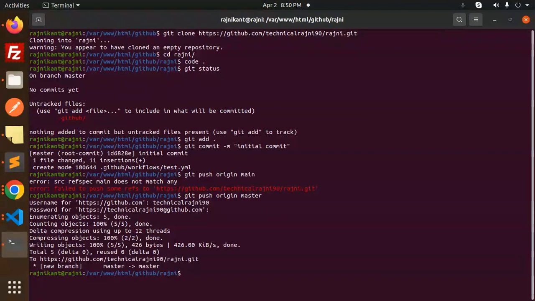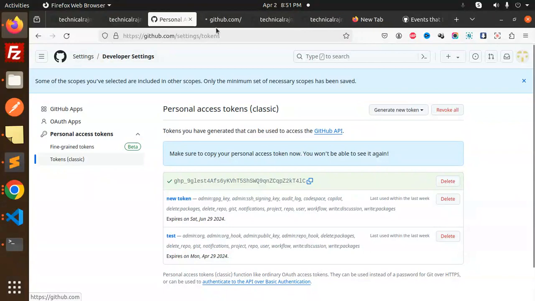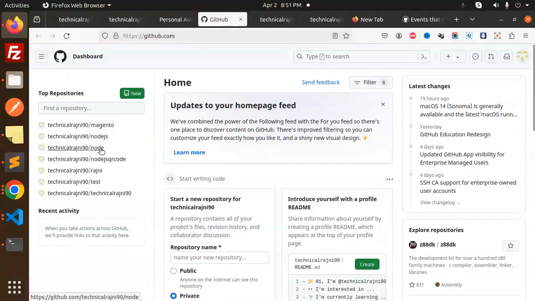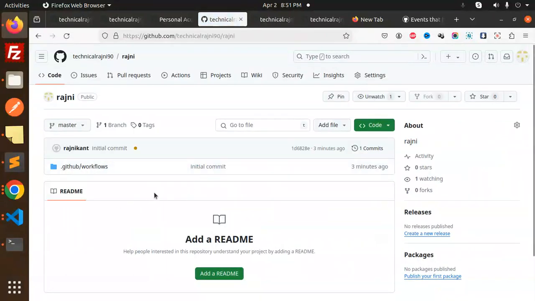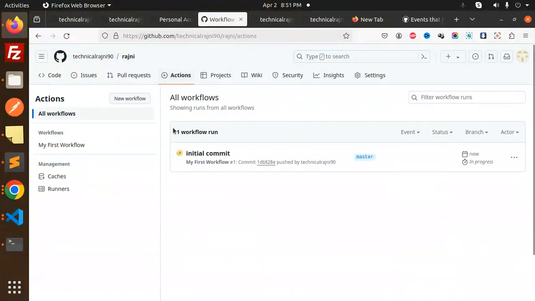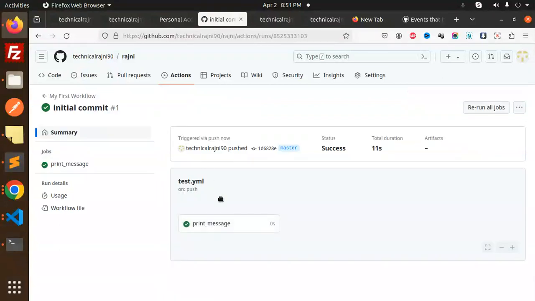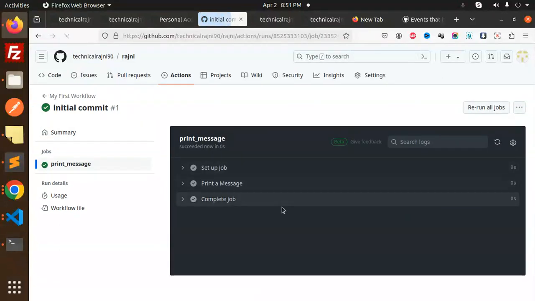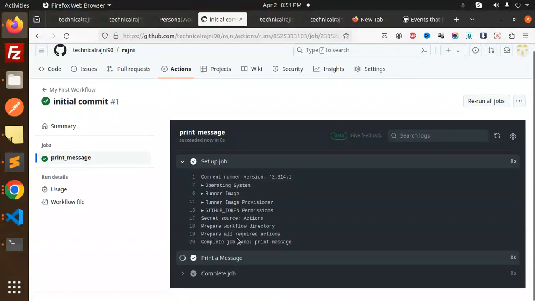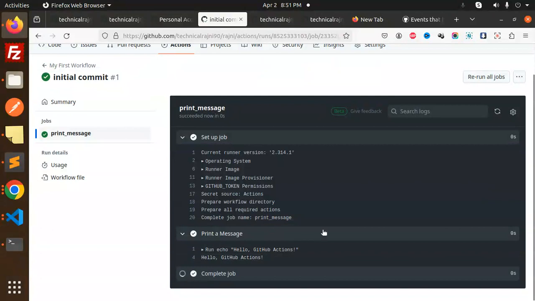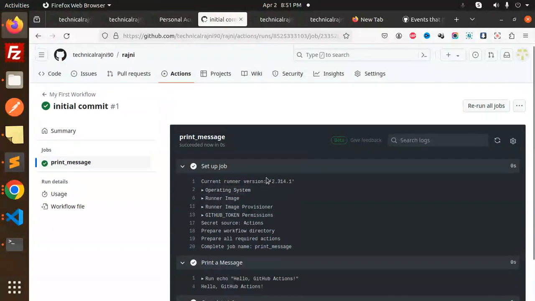Here you can see that it's updated on the branch master. Let's have a look at this GitHub account. Here we go with our repository, right? So let's check the workflow. Here we have actions. You can see that whenever I try to push the code, it automatically runs. 11 seconds. And what is the initial commit over here? You can see the print message, and the setup job is done. The print message is also done. So whenever I try to push the code, it automatically runs this workflow, right?